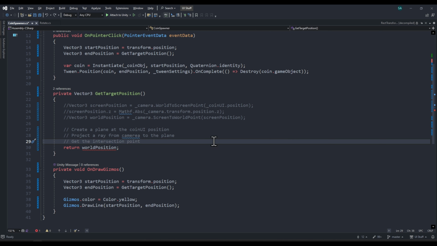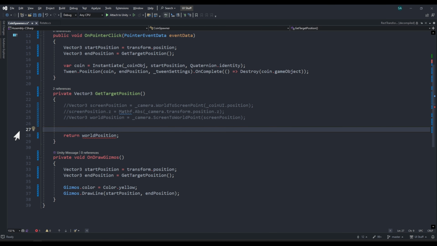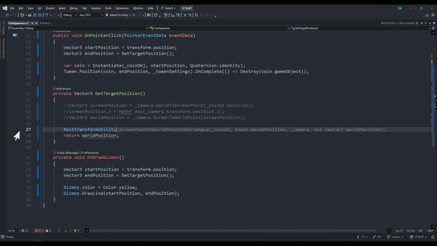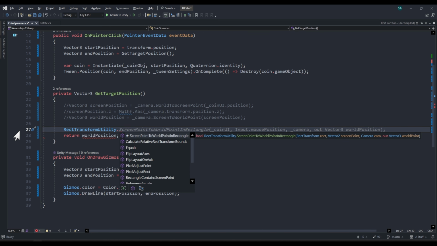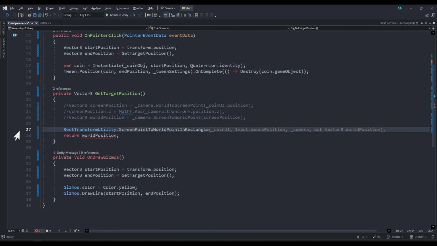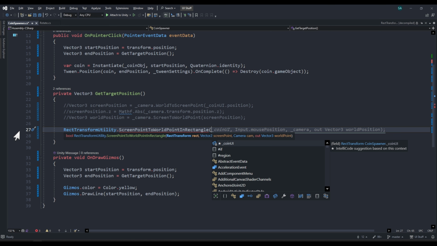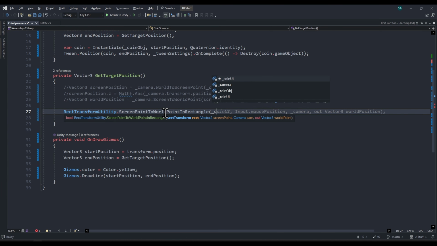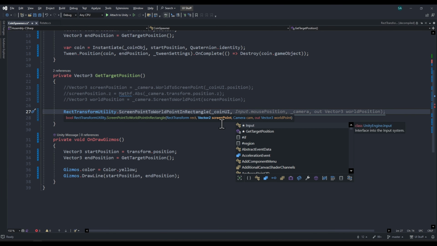Now I can do this step by step, or I can use a helper method that Unity provides. This helper method is inside a class called RectTransformUtility, and the method is called ScreenPointToWorldPointInRectangle. This takes in a rect transform. We already have a reference to that, our coin UI's rect transform, so let's pass that. And it takes in a screen point.